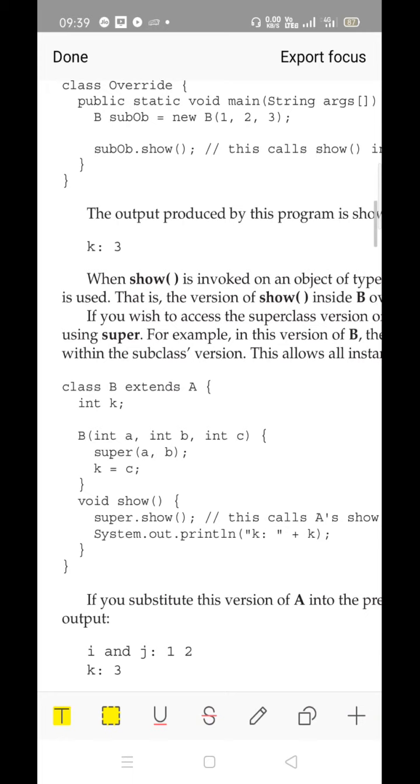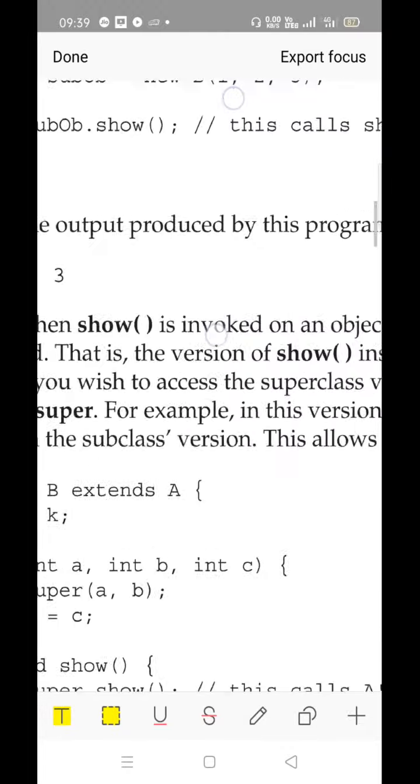Now let us consider the main function. Let Override be the name of the class which contains the main function. So the file name should be Override.java, and for compilation it is javac Override.java, and for execution it will be java followed by Override. Fine. Now observe which class object we are creating. Let me zoom it.